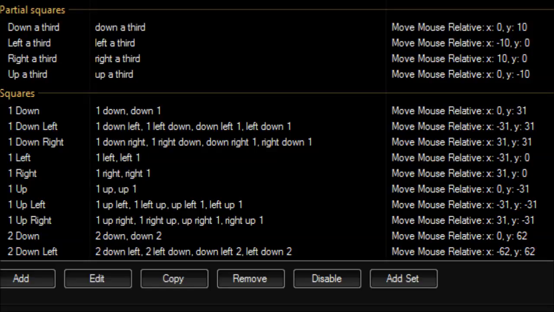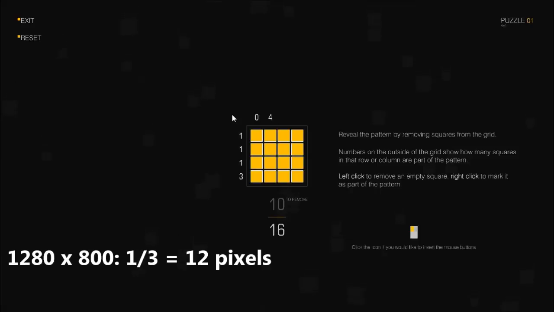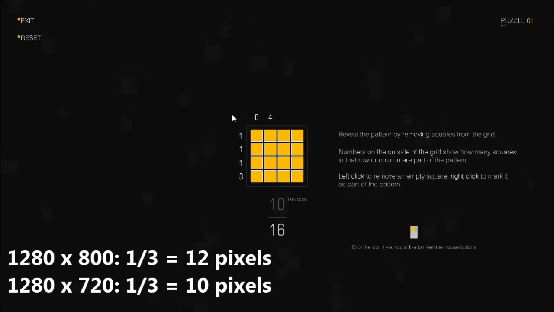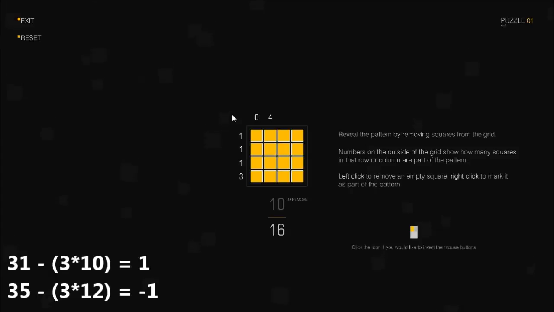But you also need commands moving it by a third, so you can hit these menu options. In the 800p case, where it's 35 pixels from one square to the other, I chose a third to be 12 pixels, and in this case, the 720p, I've chosen it to be 10 pixels. Now, obviously it doesn't divide perfectly, but even after moving a third 3 times, I'm only 1 pixel off, and that really doesn't make a difference.